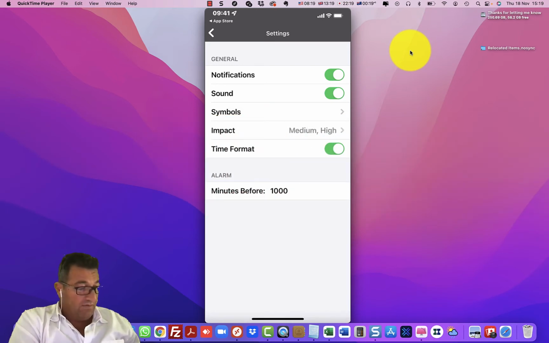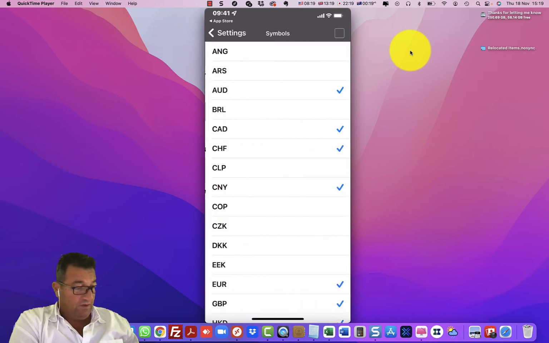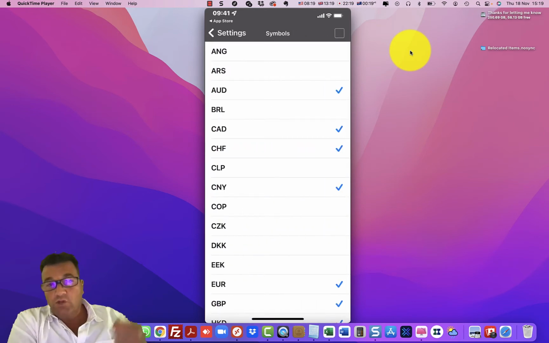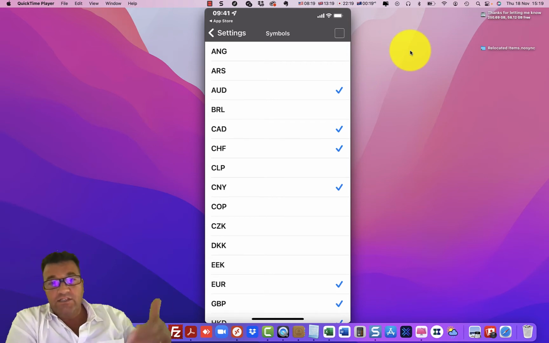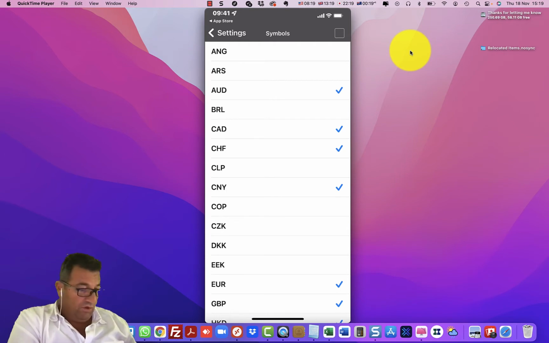Now everything must be the same as mine. Under symbol, so the notifications must be on, sound must be on. Symbols, you can click on symbols, and here these are the symbols that you want notifications for. Okay, so when you are actually on the calendar, these are the currencies that are going to come up in the calendar for you to see what's happening with those currencies.